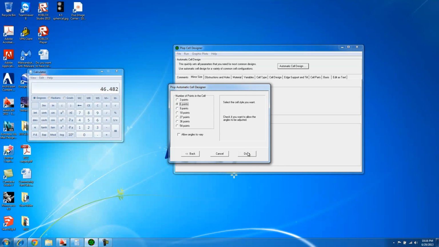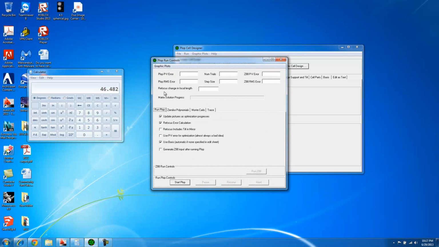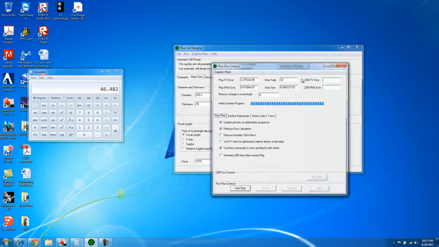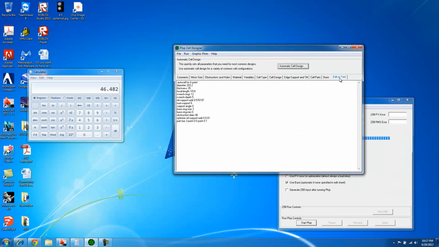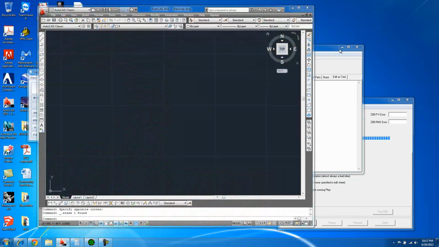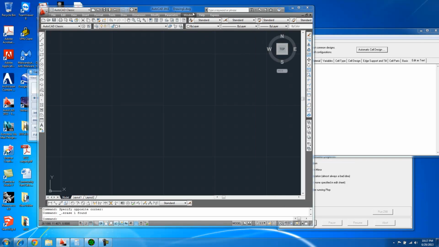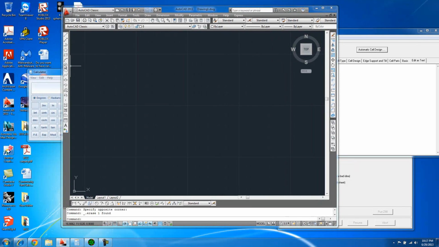And with the automatic cell design, I'm just going to let Plop tell me everything, because a 6-point cell is simple enough. And now, after I run the Plop program, I can open up the text, the edit as text, and find the relative support radius so I can start to draw out my support points based off my mirror dimensions.